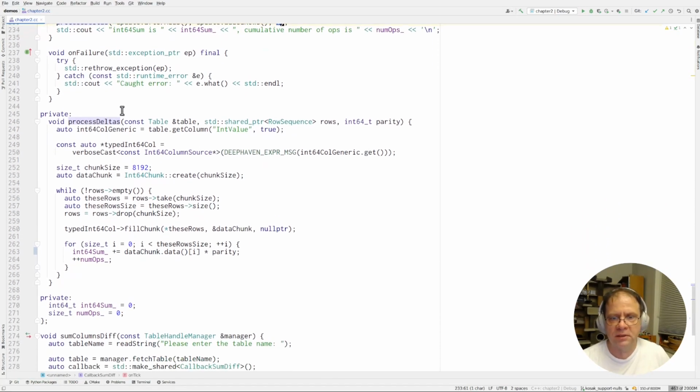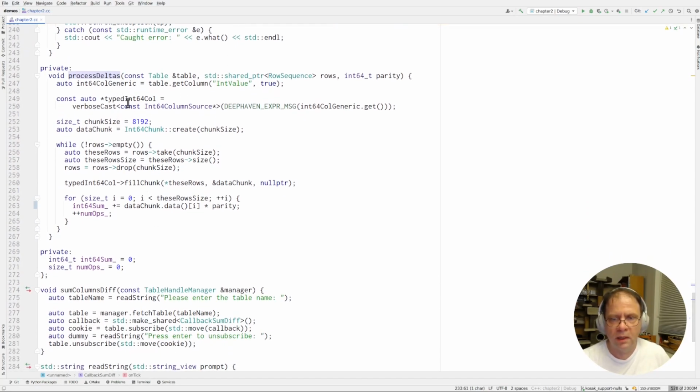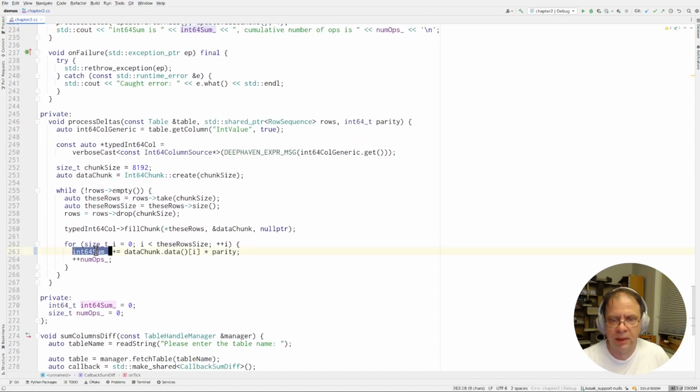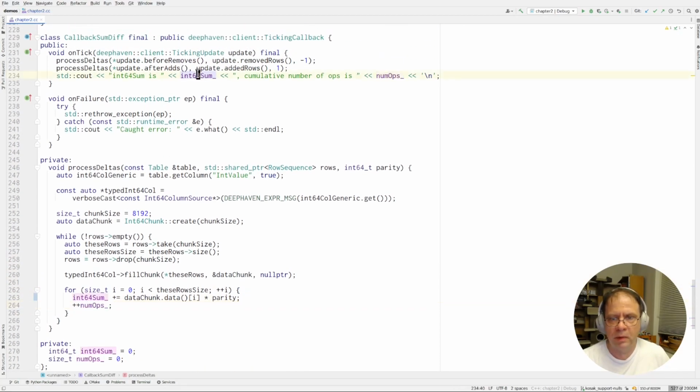And that process deltas is right down here, and it's very similar to what we saw before, getting the column, casting to the right type, making a data chunk, and so on. The only difference is that rows was a parameter. It came in from our caller, but the rest of it is the same. We are summing into a variable called int64sum, and we are counting operations. And when it's done, we print it out as before, and that's it, easy peasy. So with that, I'm going to hand the conversation back to main universe Corey and Cristian.